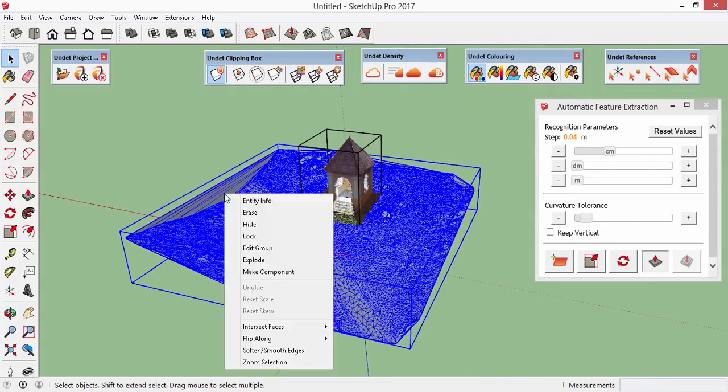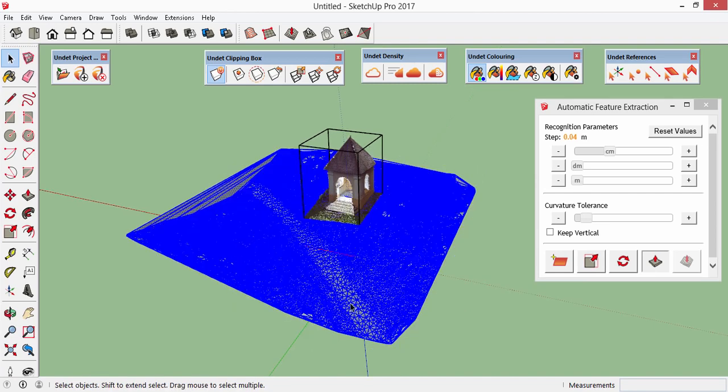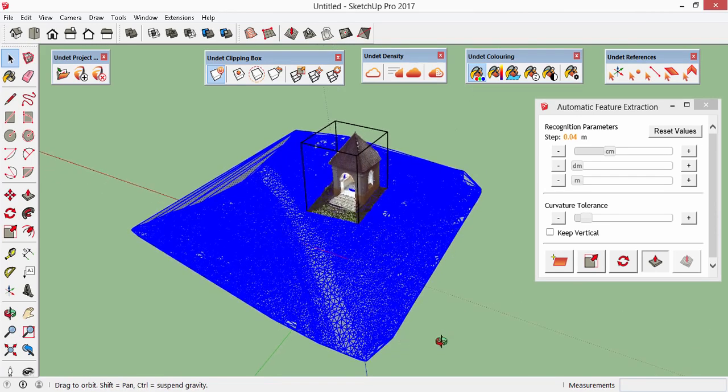Just one more and the last tip. You can explode your mesh and delete unwanted vertices like the long edges over here.